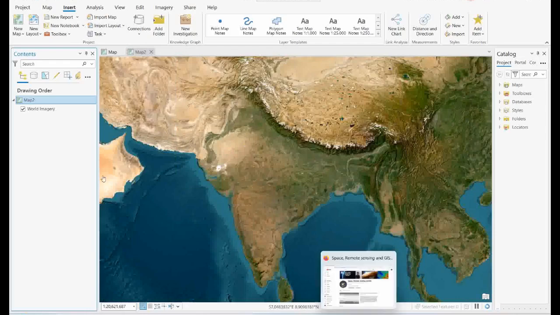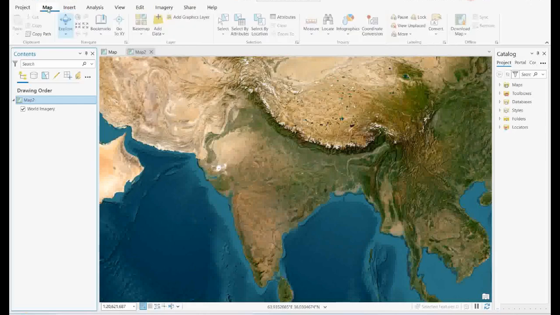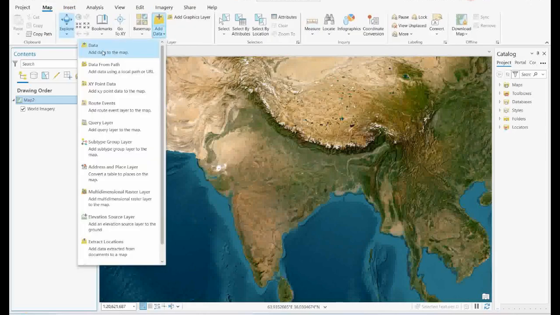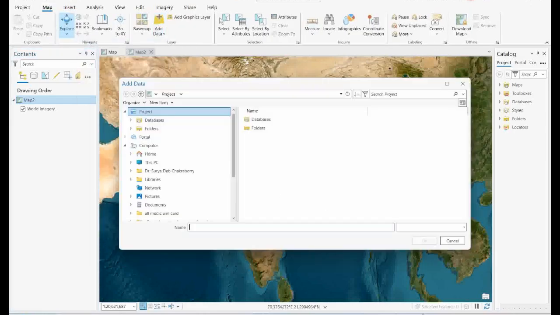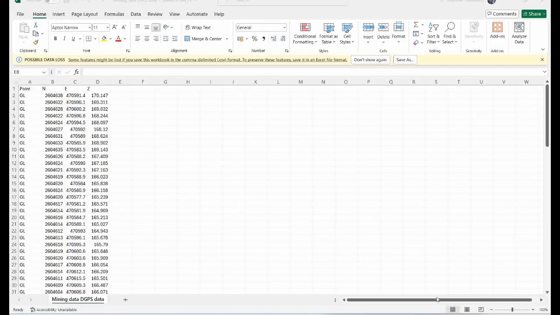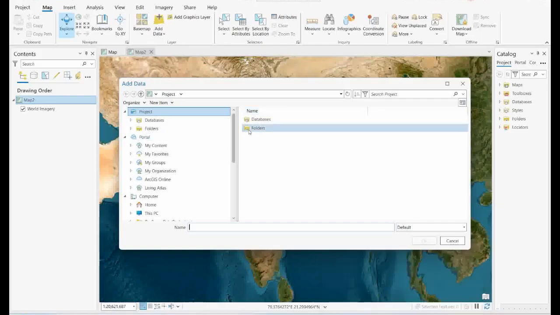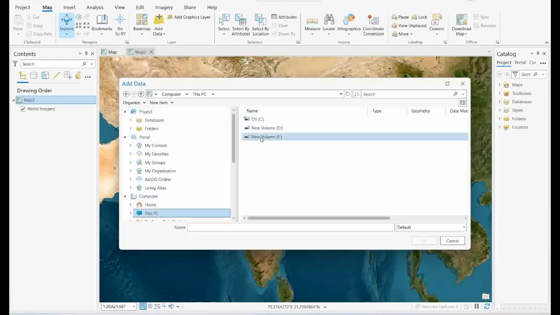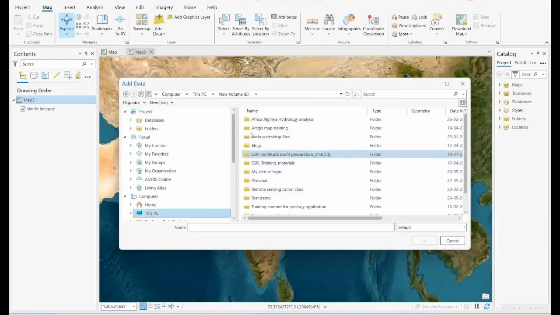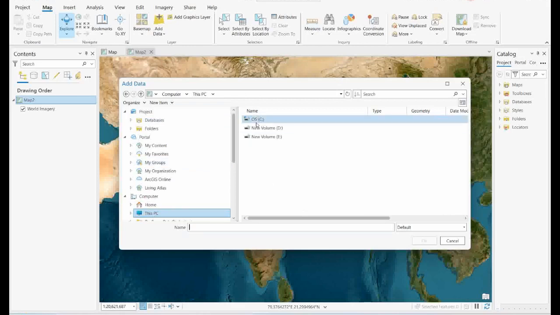Once you do that, your map is set to the coordinate system I mentioned. The next thing I will do is add that Excel sheet. You can go with Add Data. Whatever Excel sheets we have, I am going to add this mining DGPS data set.